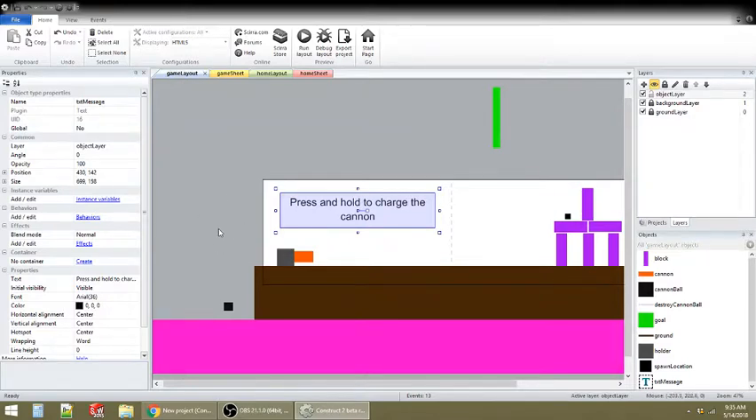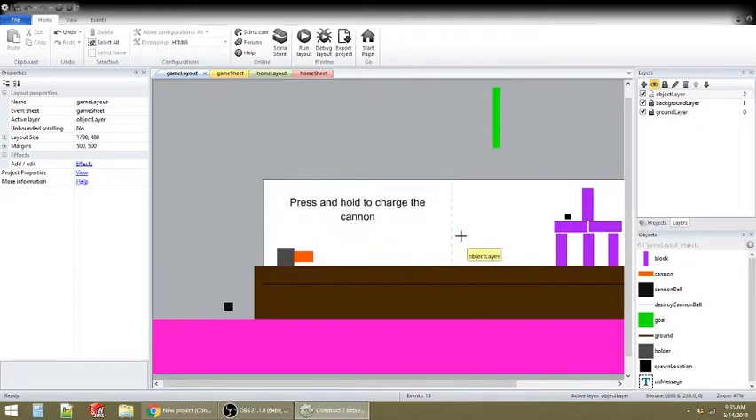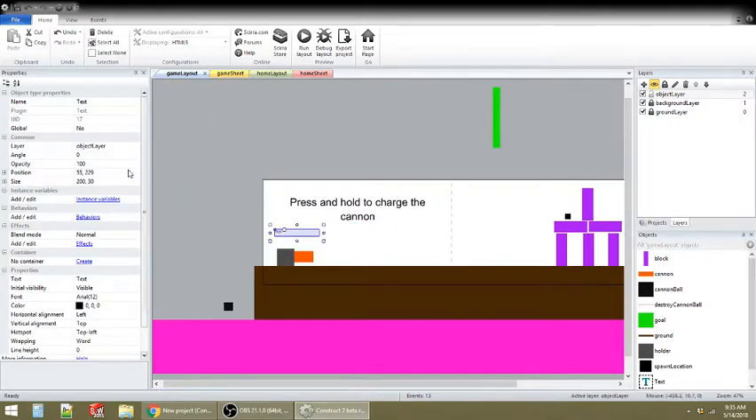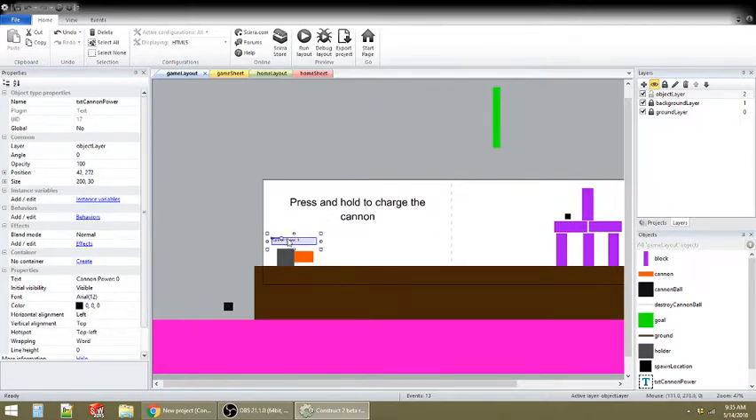So on this layout again, I'm going to add another text. On the object layer, this one's going to be text txt cannon power. I'm going to leave it really small. I'm going to say cannon power, and it's going to start off at 0. I'm going to move it so that it's right by the cannon.